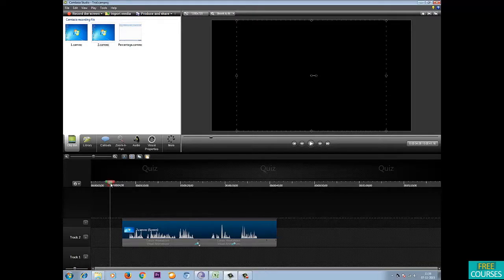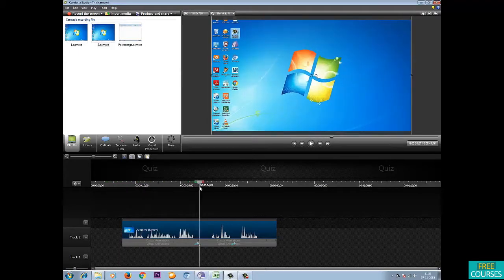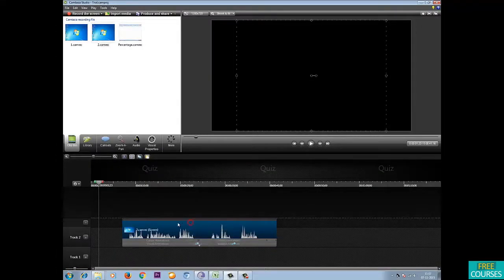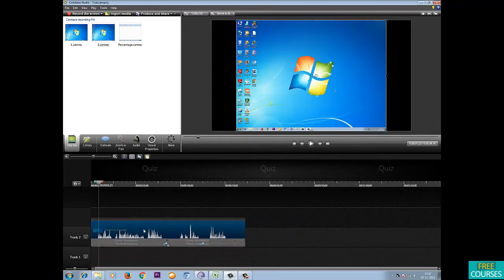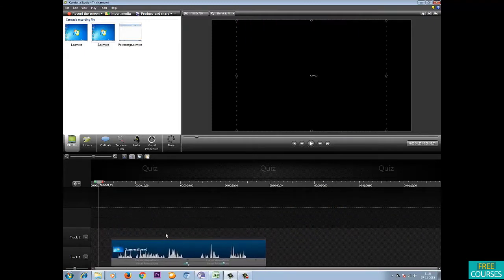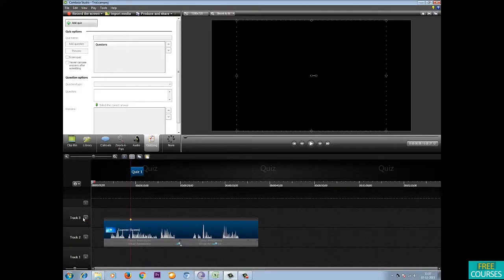The cursor is used to go to a specific area of the video which you want to edit. You can move this file just by clicking on it and just dragging it anywhere you want and just drop it. Here you can see this is an insert track option. When you click on it, a track will be added to the timeline.